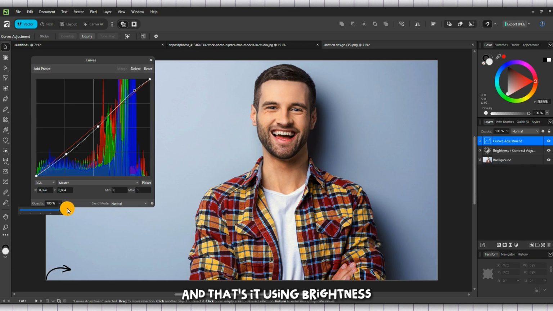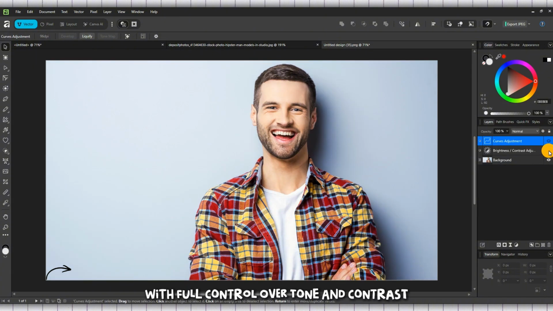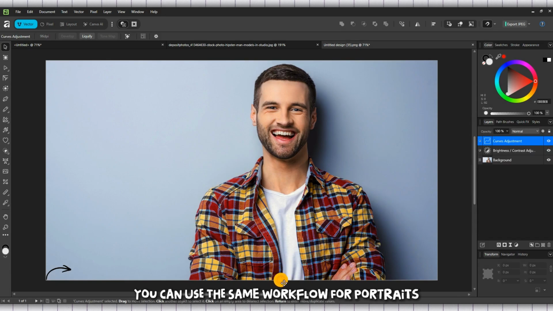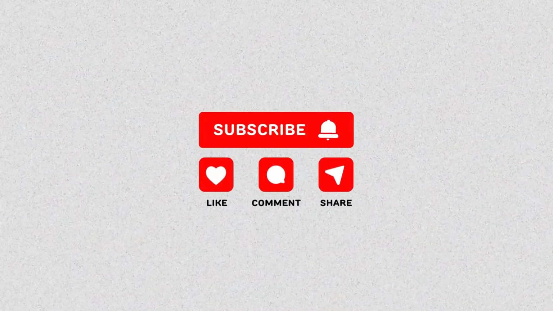And that's it. Using brightness, contrast, and curves through the pixel menu, you've darkened your photo cleanly and non-destructively, with full control over tone and contrast. You can use the same workflow for portraits, landscapes, product shots, or any image where you want a darker, richer look while keeping the original photo completely editable.